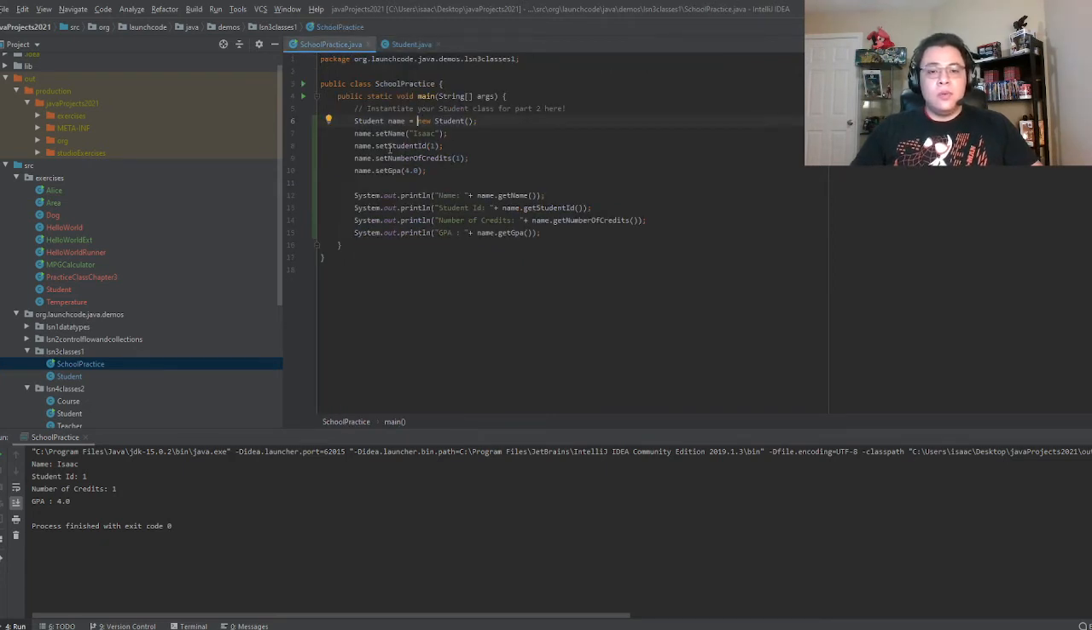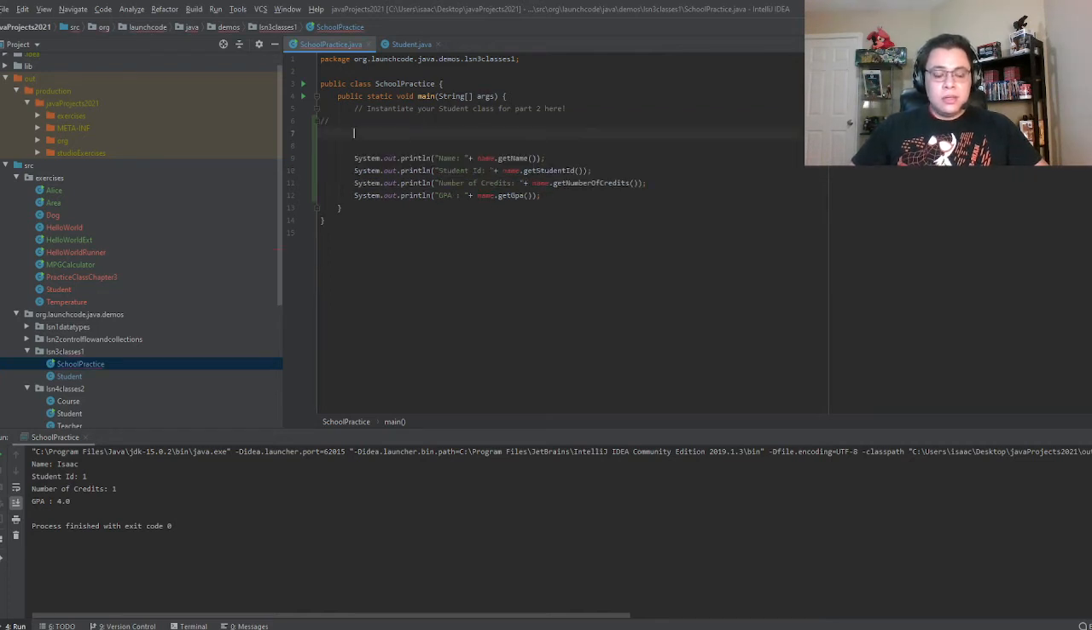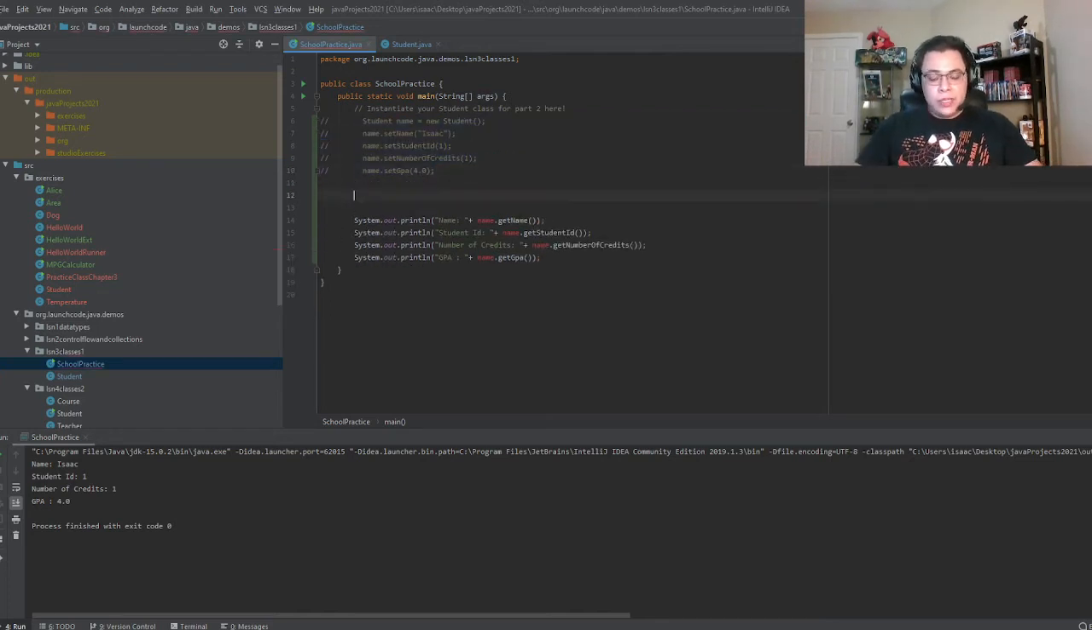Okay, so we could rewrite this as new student, and I'm actually just going to comment this out. And we are going to do student name equals new student, and we're going to pass our arguments. So name is going to be Isaac, comma, and you'll see that IntelliJ actually tells you, hey, you need a string name, an int student ID, an int number of credits, and a double GPA.